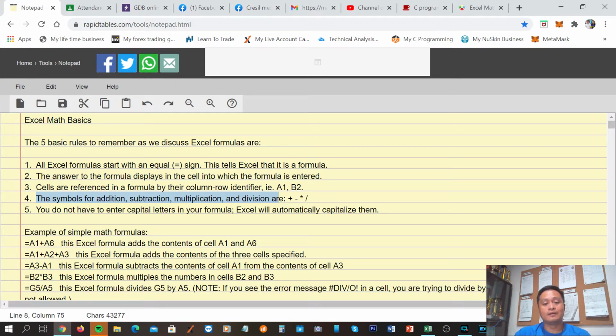The fourth one is the symbols for addition, subtraction, multiplication, and division are plus, minus sign, asterisk, and slash respectively. Similar to our calculator and even in programming. And then the last basic rule: you do not have to enter capital letters in your formula. I'm referring to cell references A1, B2, C3, or anything. You just have to enter small letter or capital letter, Excel will automatically capitalize them.